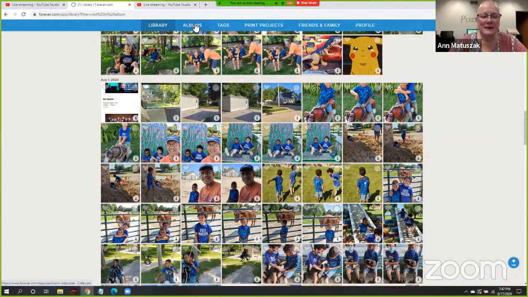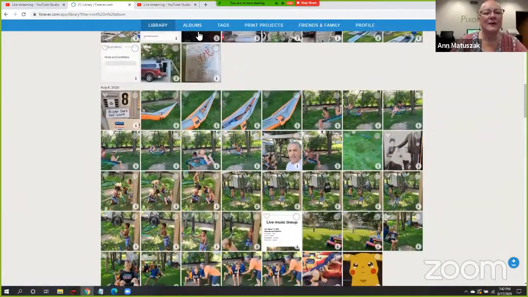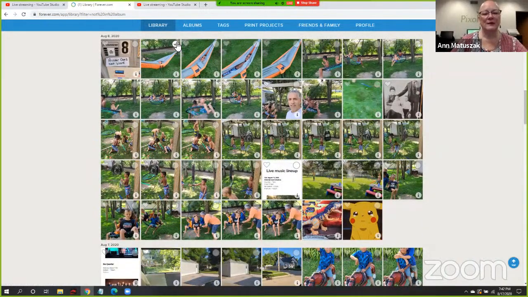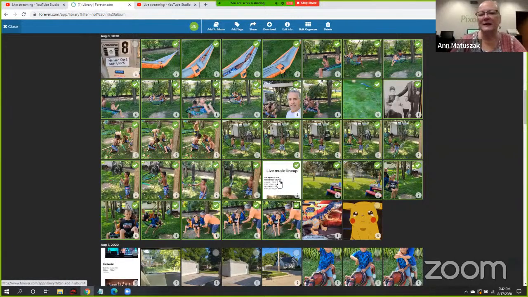I think sometimes it's less overwhelming to move them to an album and then have a controlled amount that I am going to be working with. And so I could do that with this birthday party right here. So I'm going to select all of these pictures from this birthday party by clicking on the first one, holding down my shift key and clicking on the last one. And yes, I know there's some weird little thing in the middle of here, but we're going to delete that. And I'm going to add these to an album.